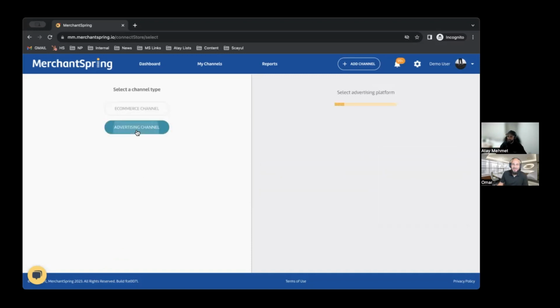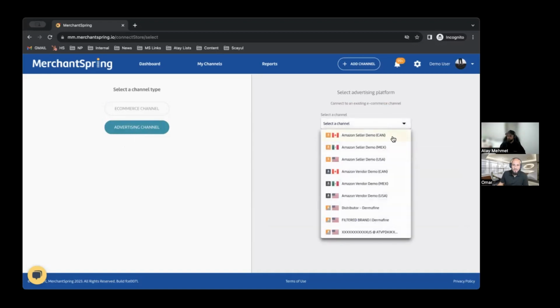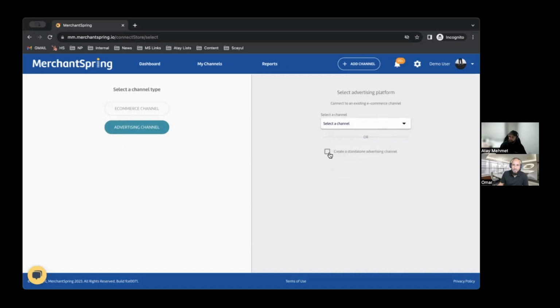The second thing, as I said, we do advertising. This is advertising connected to a relative store, which was always something we did. Once you've connected a store, you can then click here and select that store and connect through their associated selling and advertising account. The third thing that we've done now is the standalone advertising in its own right.